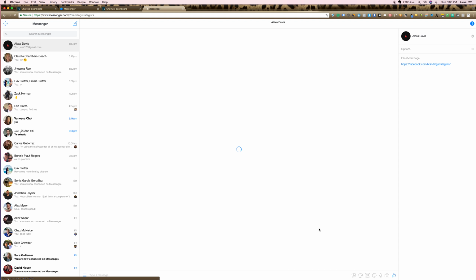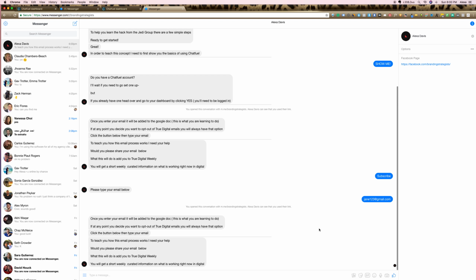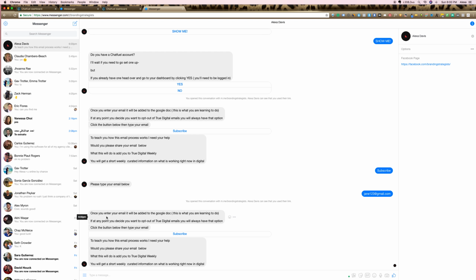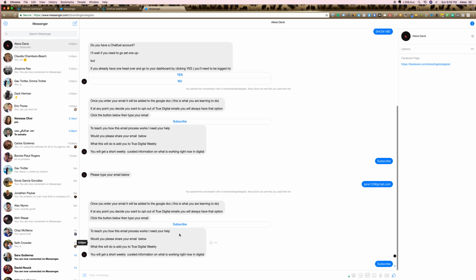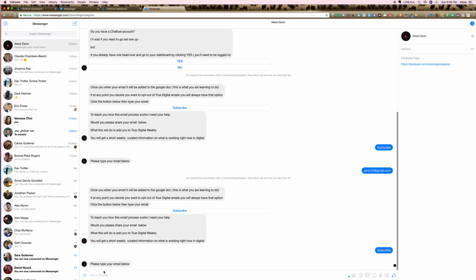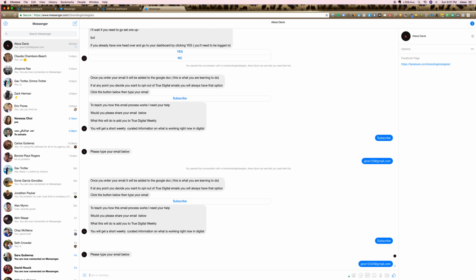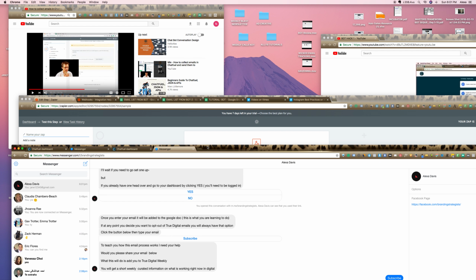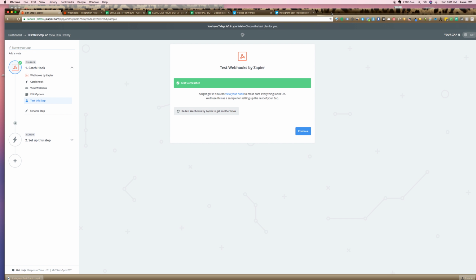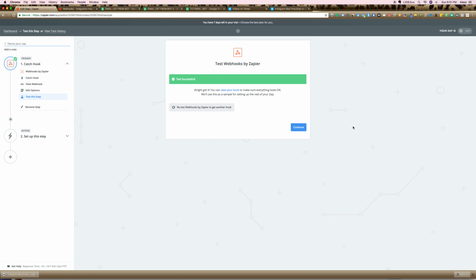So now what you'll see further down the page is this email information. So you're going to click subscribe, and the bot will say, please type your email below. So for this example, I'm just going to use jane12345@gmail.com. Now, currently, this doesn't go anywhere because we don't have the docs attached, but we will in a sec. So I'm back on Zapier, and everything's awesome. It's successful, so we're going to click continue.